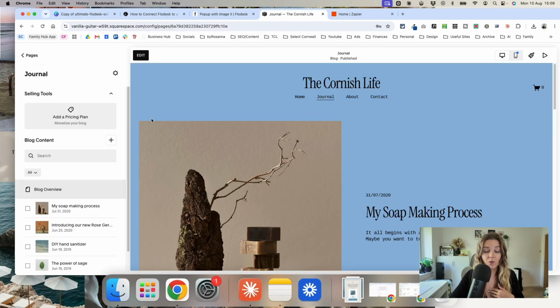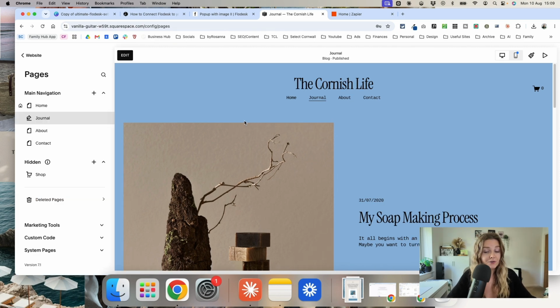I personally do this on my own website quite a lot, where I don't want the pop-up to be appearing on any of my actual website design services pages and distracting people from my main call to action. But I do want my blog readers to see that pop-up come up when they're reading my content on my blog. So anyway, that's a few different ways you can connect different sign-up forms to your Squarespace website.